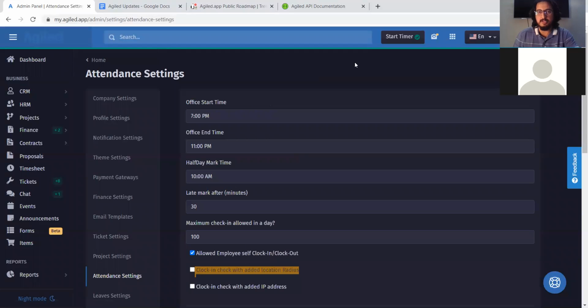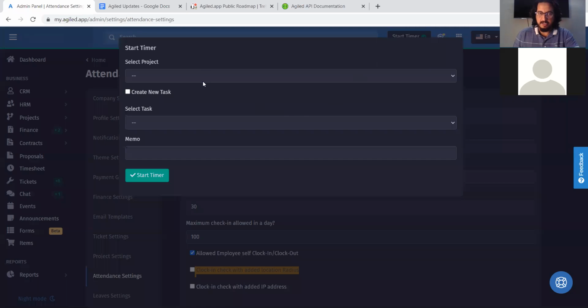Next, people were confused about whether Agile can be used for time tracking. You can see this option very clearly in the header. Agile can definitely be used for time tracking. This time tracker is available for the admins as well as for all the employees.